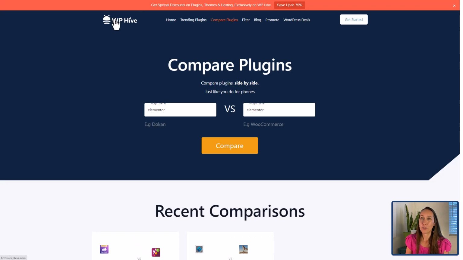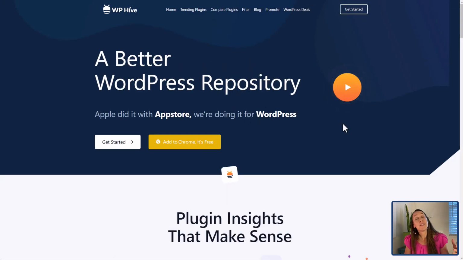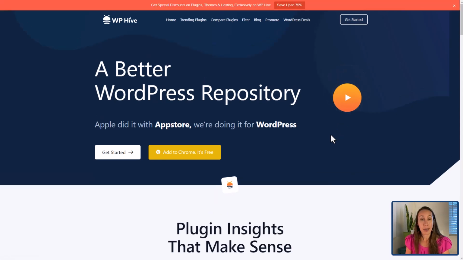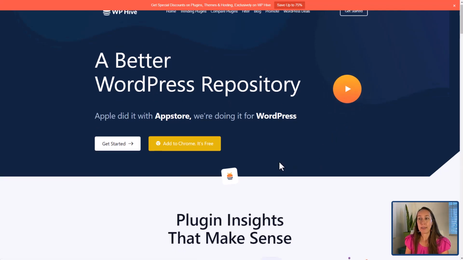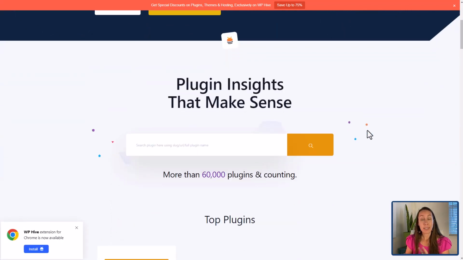Heading back over to WP Hive here, if you are considering a plugin, you want to add a new feature to your website, don't just go to the WordPress directory and add something. Oh, it looks like it's good, has good reviews, has a million installs. Actually take the time to pop it into WP Hive. Make sure that it's actually not slowing down your website and go ahead and do a speed test before you install it and do a speed test after. See if it's actually impacting your site negatively at all.